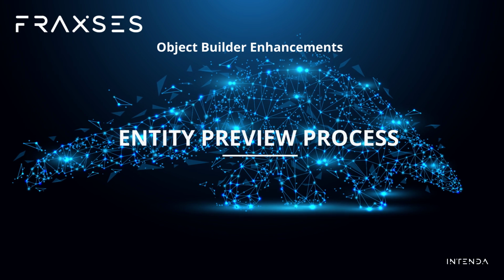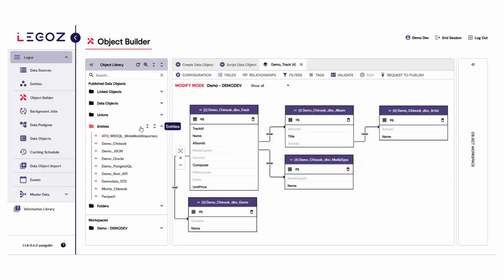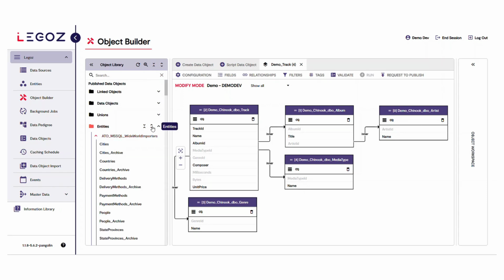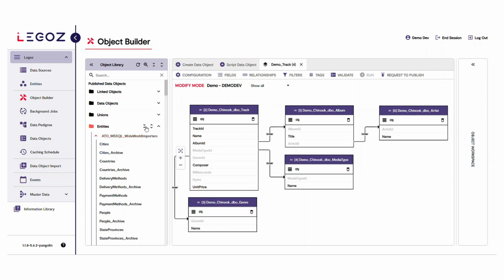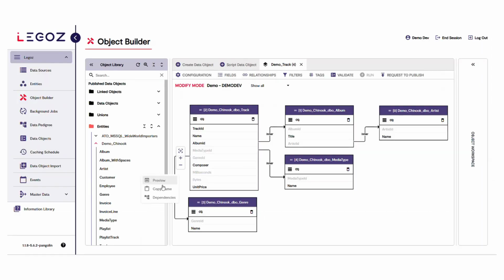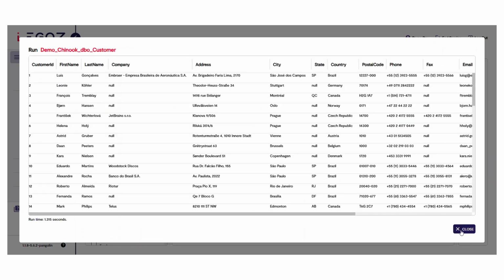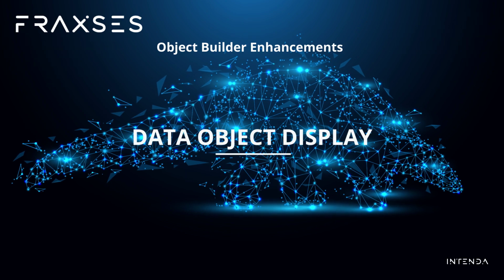Entity Preview process. Entities are now grouped by data source in the Object Builder library. The entities list can be collapsed or expanded independently, making it easy for users to locate the entities for the specific data source they are working with. Remember, a limited table view can be accessed using the preview option provided. This allows for a more efficient preview process while reducing the load on the system, making it easier to handle large datasets.